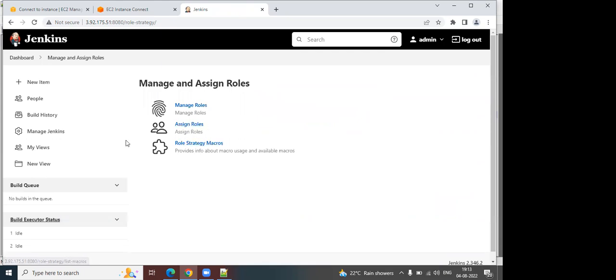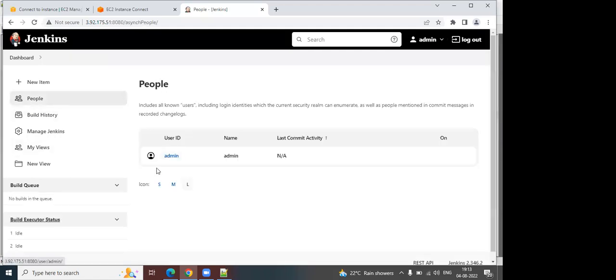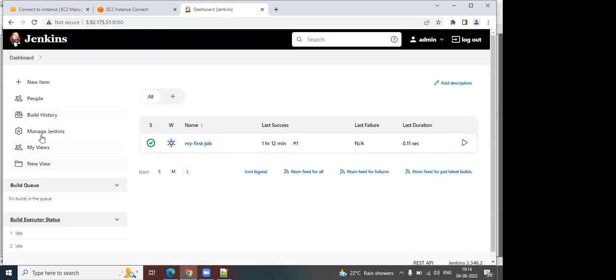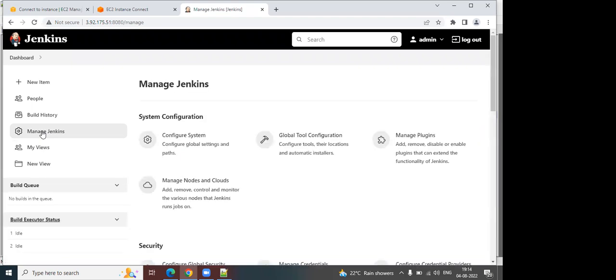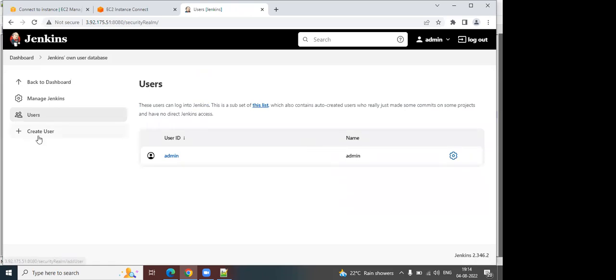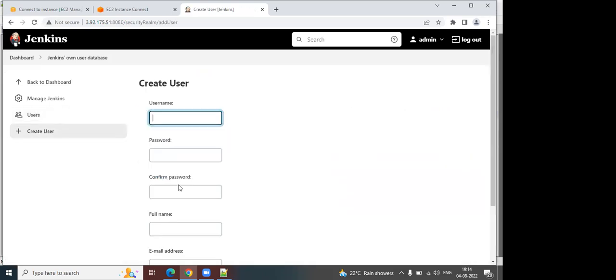But to work with this, I need to come here to People. As of now, only one person is there, admin. I will try to create new users. Sorry, not here. I'll again go to Manage Jenkins, then Security, and here: create, add, modify users that can log into Jenkins. Create User. I'll create 3-4 users.